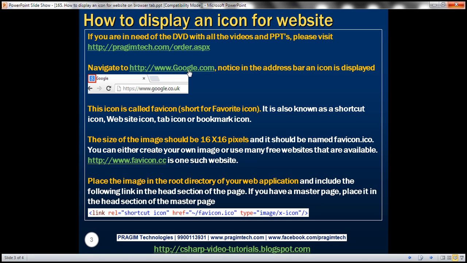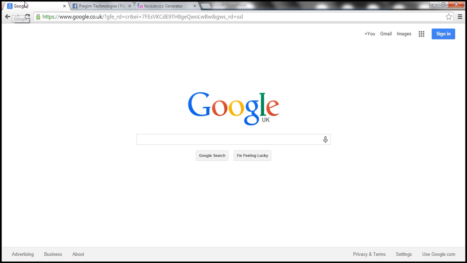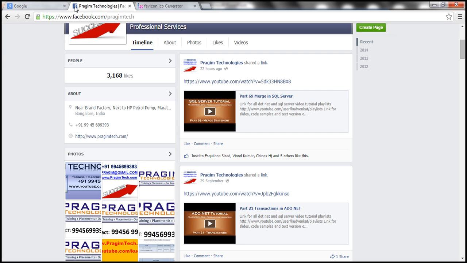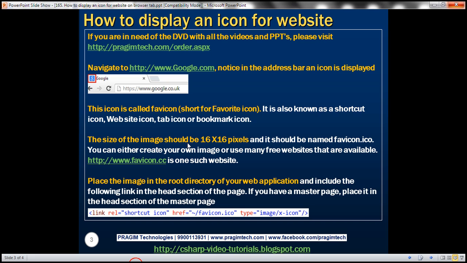When we navigate to google.com, notice in the address bar, an icon is displayed. So for Google, that's the icon. For Facebook, that is the icon. Now this icon is called as favorite icon. It is also known as a shortcut icon, website icon, tab icon, or bookmark icon.